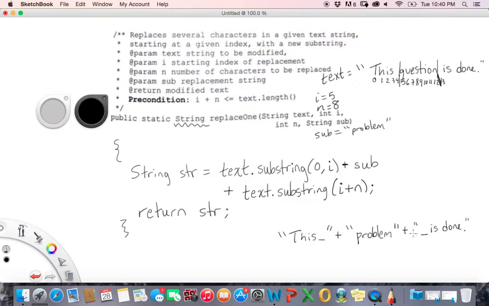Okay? And so when we add all that together, what do we get? We get a single string called this problem is done. Again, those spaces were included, and we then return that text and we're done. Okay? So that's part 1A. Hopefully that makes a little more sense to you what this method is doing. It's replacing one word or one section of our text and then returning that string. So go ahead and move on to part 1B.